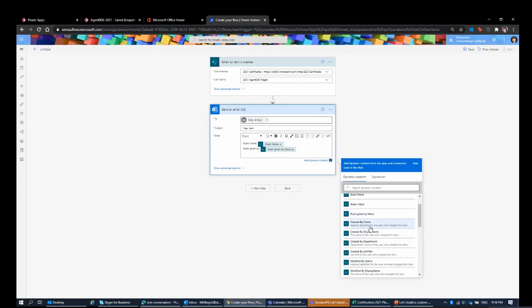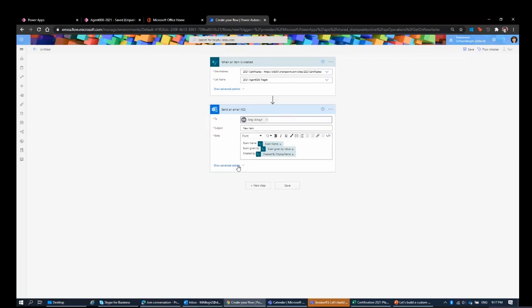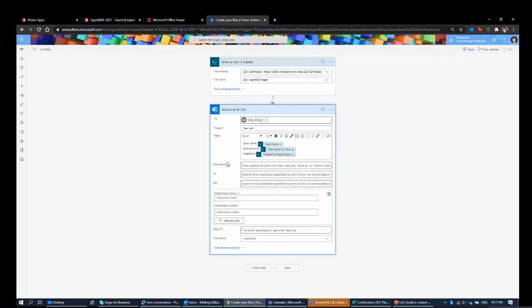So okay, let me add here created by, I want to see the name. So name here. Okay. I can mention it's created by, and here we go. What if I want to add someone on CC? You can just click show more advanced from here.